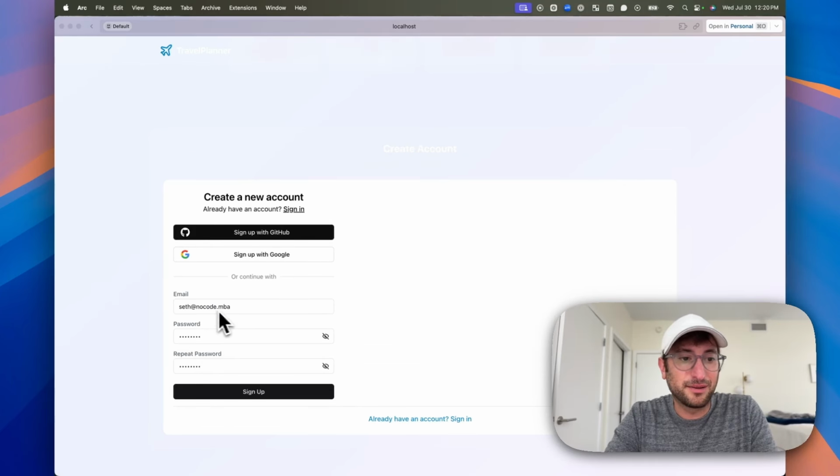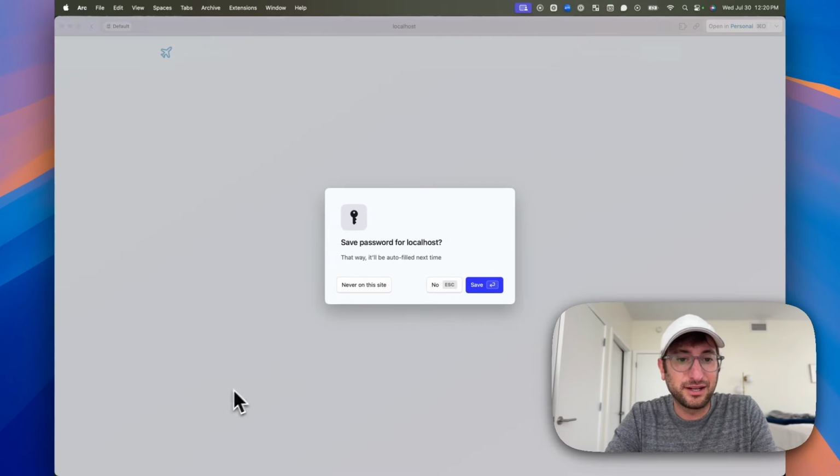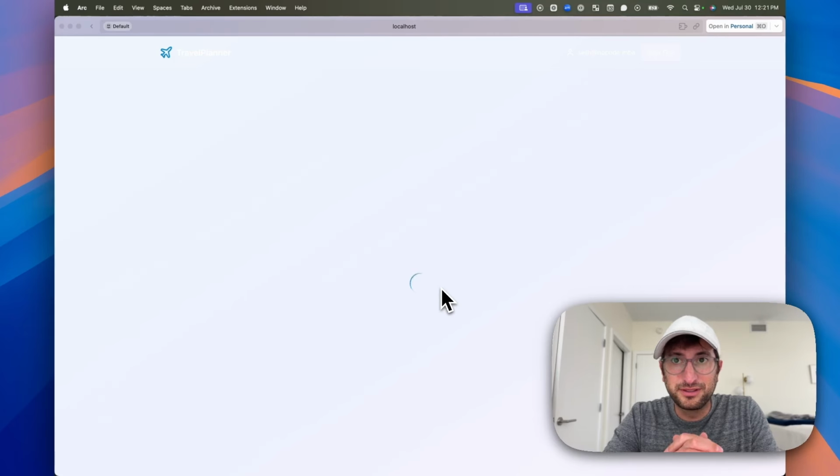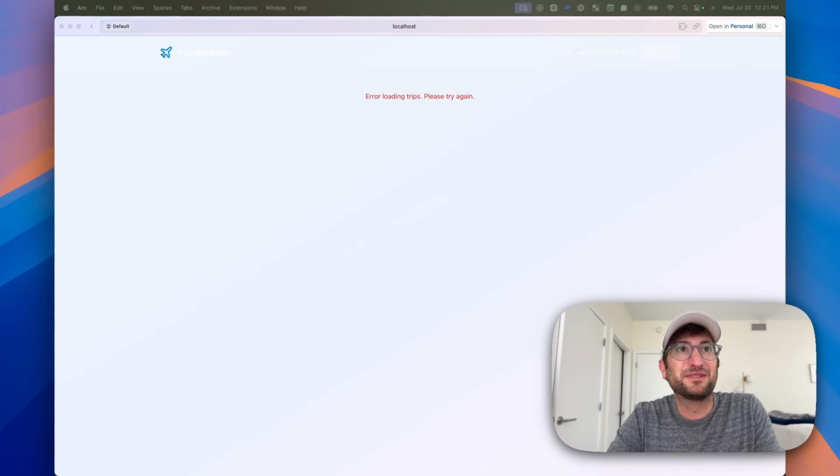So let's try this. I'm going to enter an email, 2 passwords, hit sign up, and let's see if it loads. So I just got an email that wants me to verify. So I clicked that and let's see if that works. So then I'm going to log in. I'm starting another window right now.